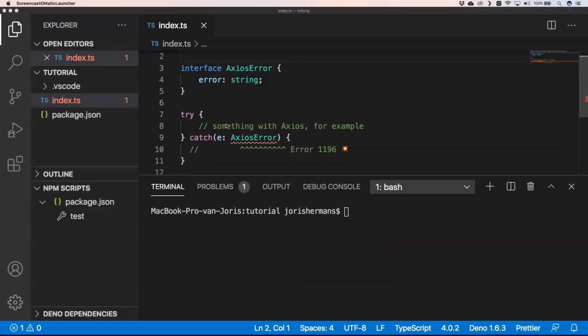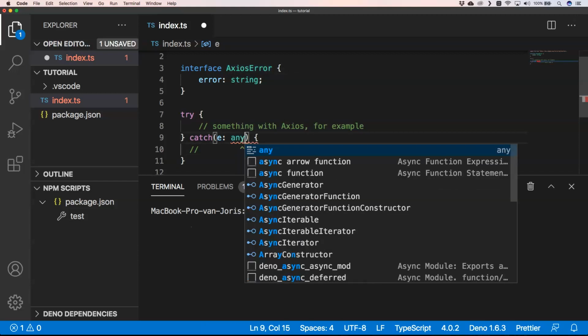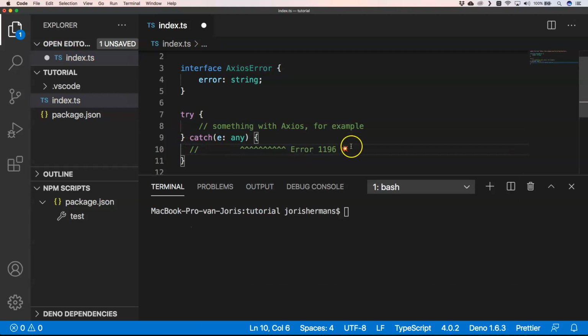Here I have a try catch and I have an error. I want to catch only Axios errors. But then you will see that the TypeScript compiler says, hey, there is an error: catch clause variable type annotation must be any or unknown if specified. So we cannot do this, we can only do this. That's okay. And then of course we want to do something with it.